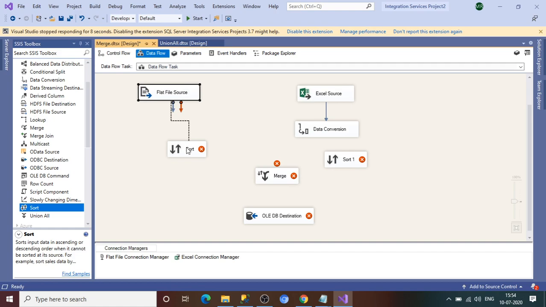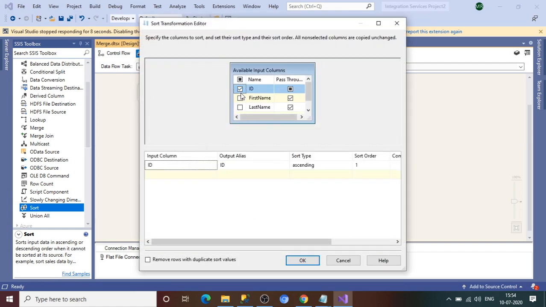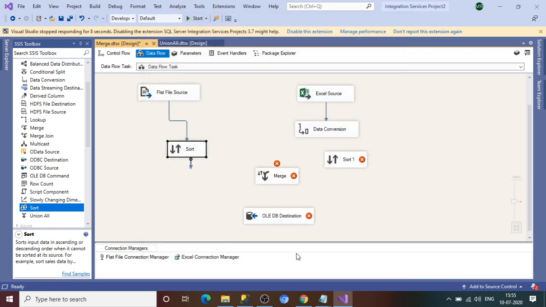Let me connect this flat file source and open this sort. I wanted to sort on the basis of ID, then first name would be in second order, last name would be in third order, and city would be in fourth order. This ordering means the data should be sorted on the basis of ID values first, then first name, then last name, and then city. Okay, so this has been done.